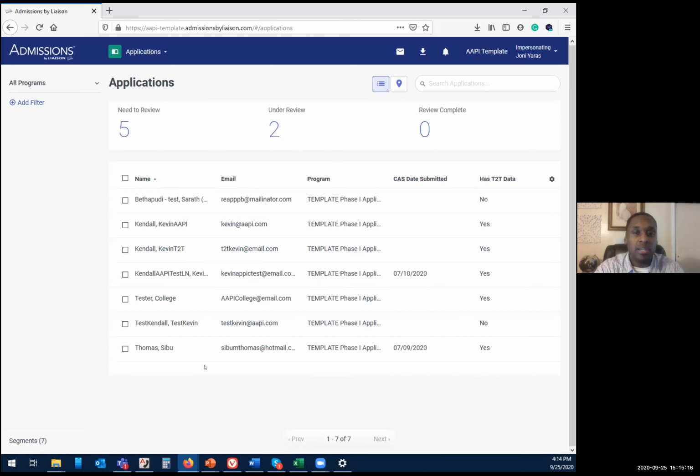Now, if your group of applications is more than 20, you'll have this pagination here at the bottom, so you can switch to the next group within this list that we're viewing here. So you'd be able to move on and click through all of them that way.